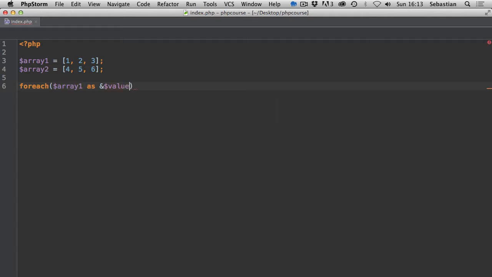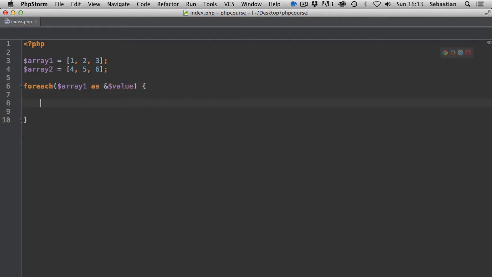And again, you can name it whatever you want. Value is just the most common way of naming it in a for each loop, but you can call it, say, item or whatever you want.